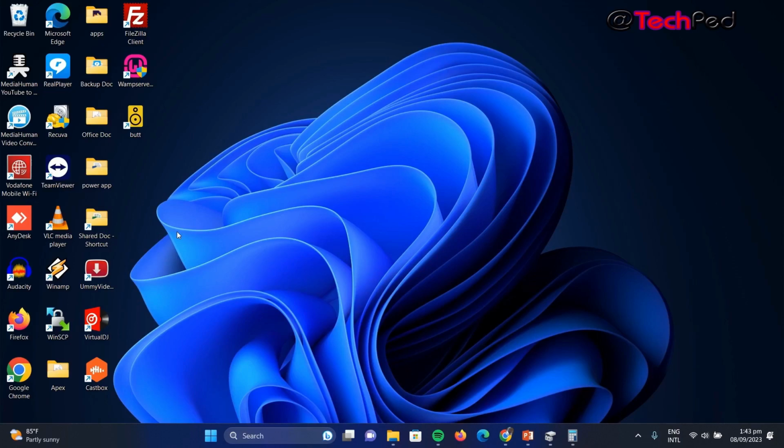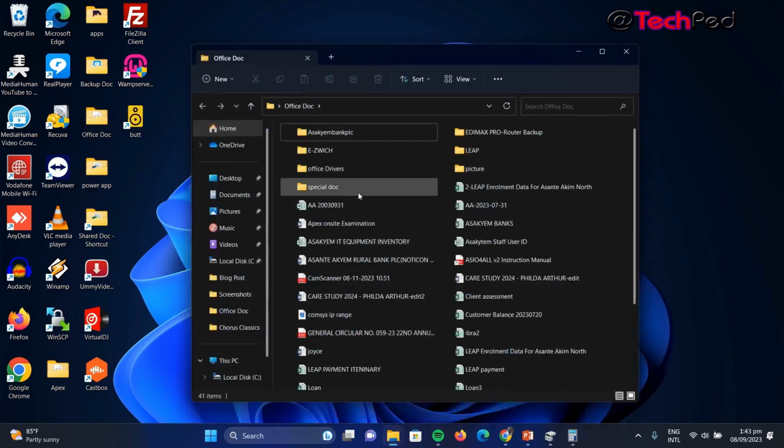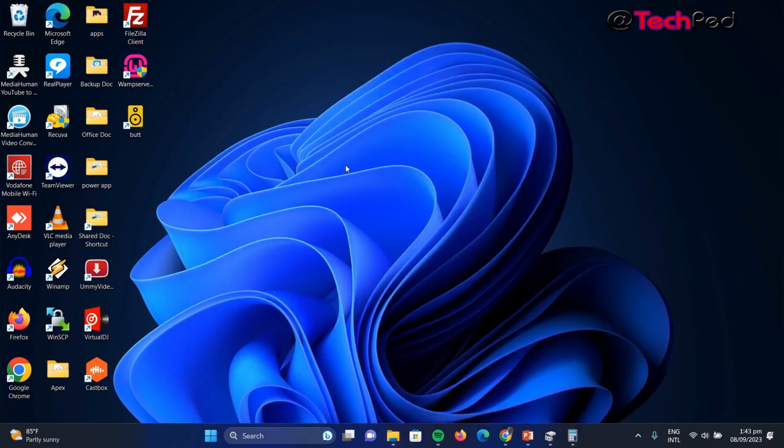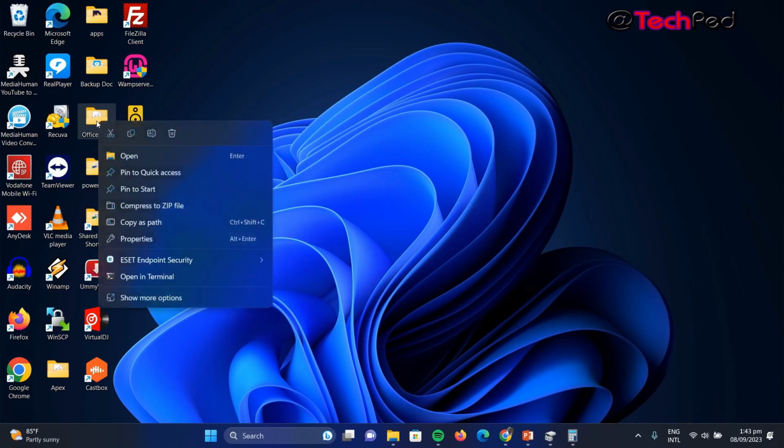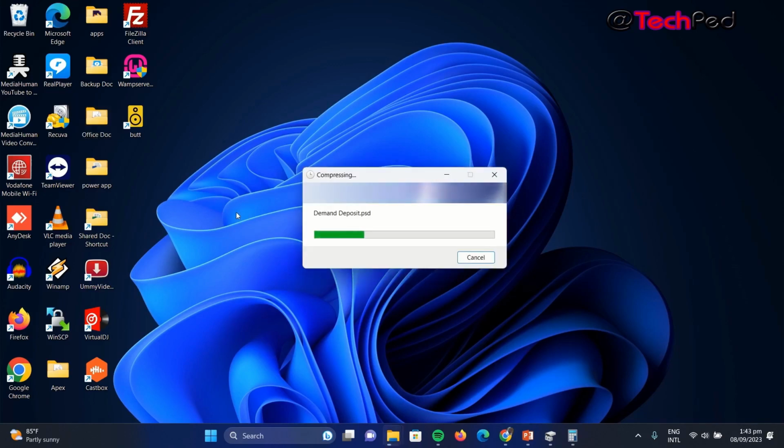So on my desktop, I have a folder that contains files. The folder's name is Office Doc, and these are the files it contains. So if I want to compress this folder, I right click on the folder, then I click on compress to a zip file. Then this will compress all the files in the folder into a zip file.